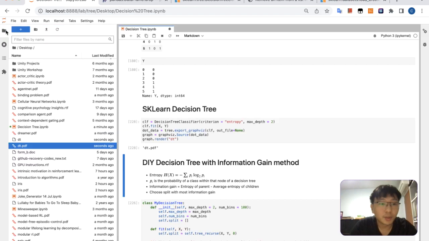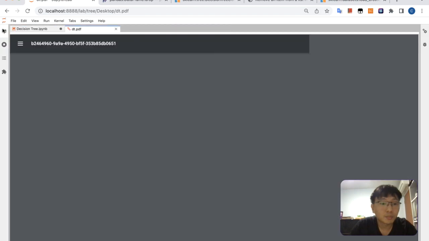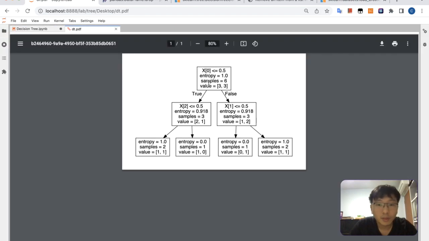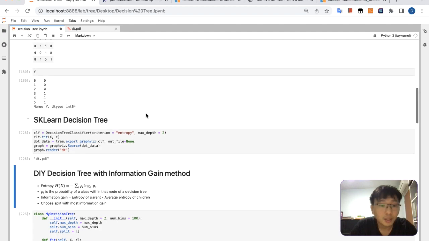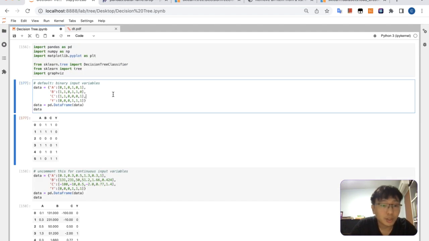So wait, give me a while. A, B. This one can be A. Sorry, this is A. This is like C, and this is B. But in the end, if you get the values are all. Oh, wait a minute. This doesn't give you the right thing. So maybe I need to reload this data.